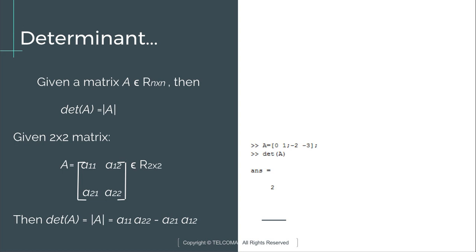Next is determinant. We have a matrix A with n number of rows and n number of columns. Then the determinant of A is represented as det A. So in MATLAB, if you want to calculate the determinant of a particular matrix, just write the matrix like A equals 0, 1, 2, 3, and then find the determinant of that A by writing det, and in parentheses write the matrix name A. This will show you the result.